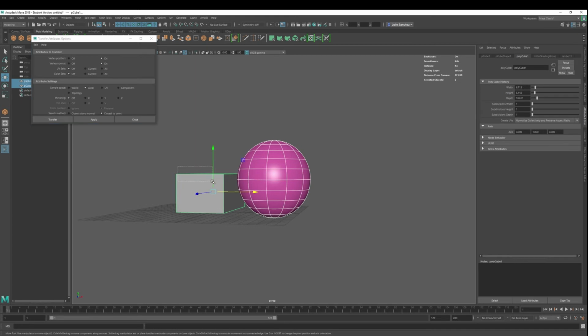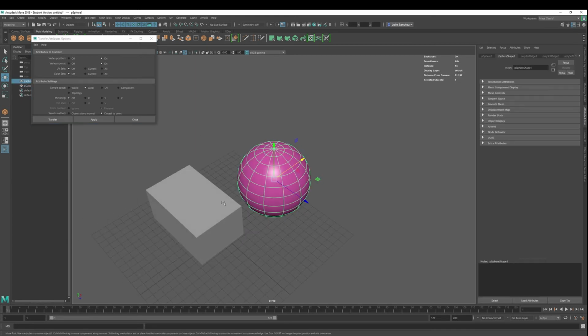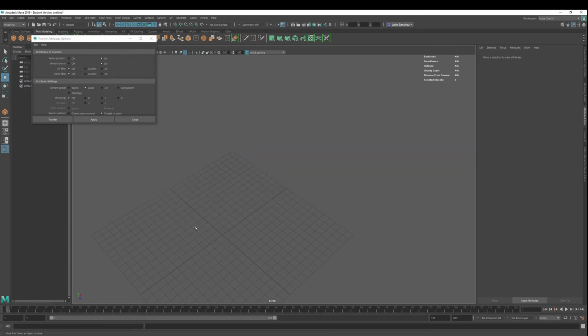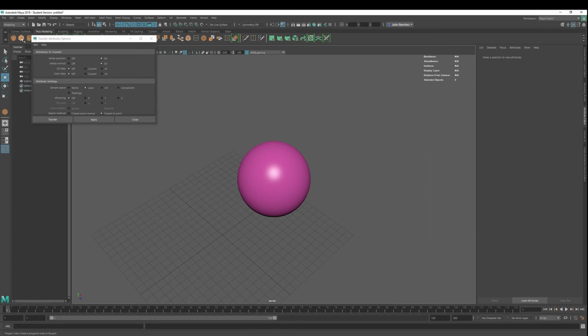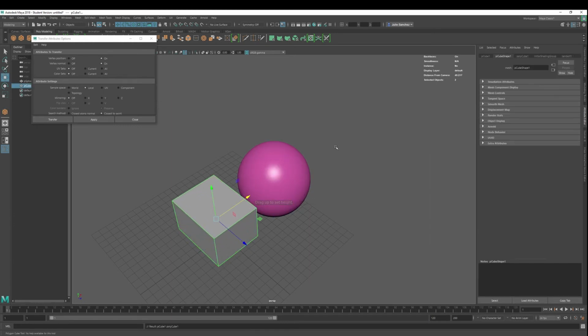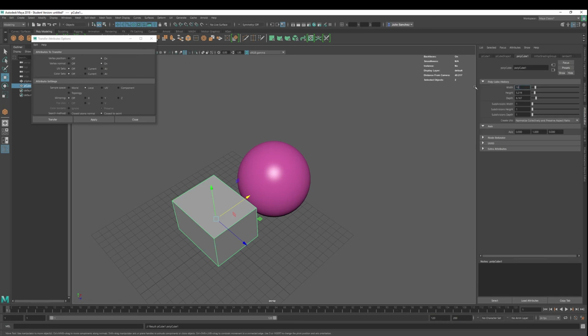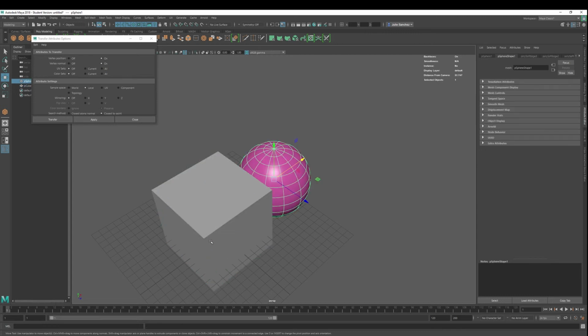Source, target. You know what? Let me make a better cube also. Let's make a cube. I could have done this in the attribute editor as well. Let's do 10, 10, and 10. All right, now let's transfer.